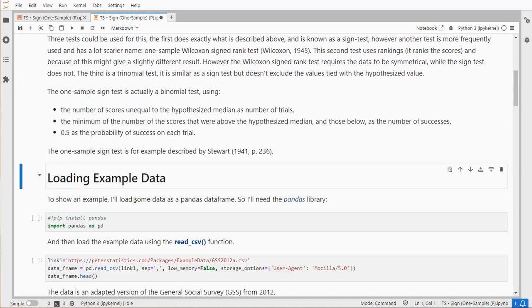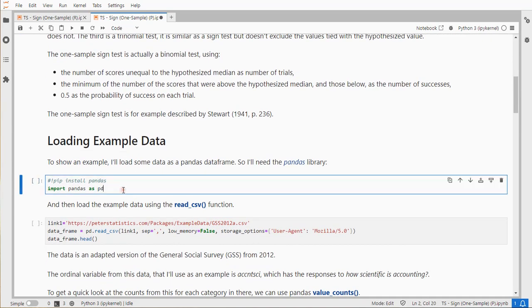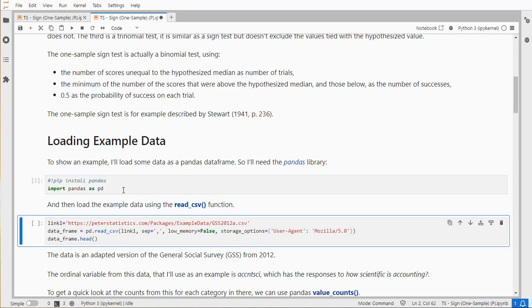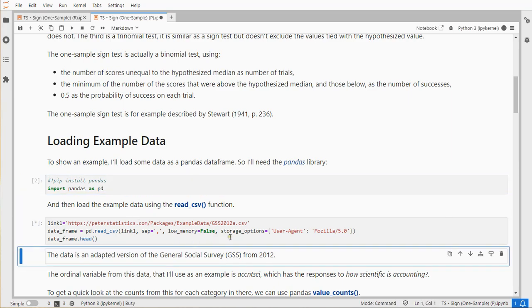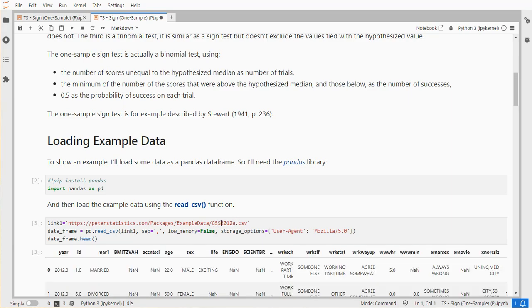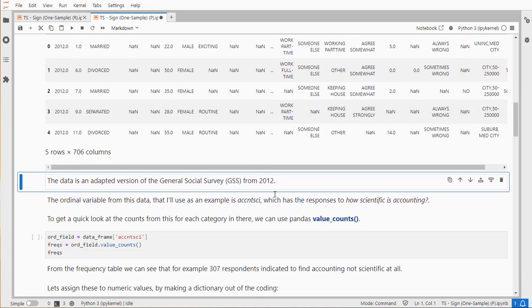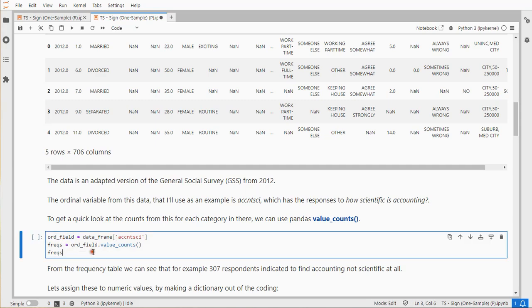To show you how this can be done, I'll load in an example. For that, I'll import pandas as pd, so I can use their read_csv function to load in a file called GSS2012a. It's from the General Social Survey from 2012, adjusted for these explanation purposes. I don't need all the data, I just need one ordinal field, so I'm going to be using account_sci, which was the response to how scientific accounting is. I'm going to be storing that under ord_field.